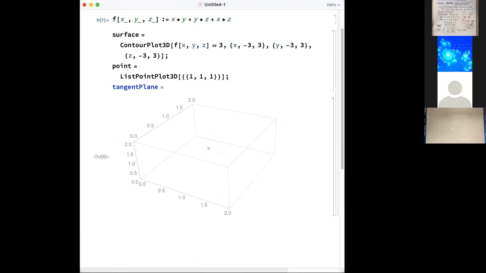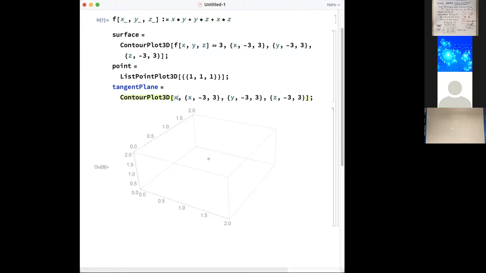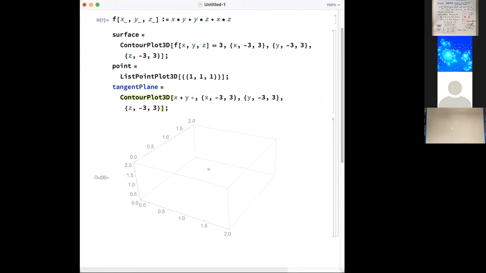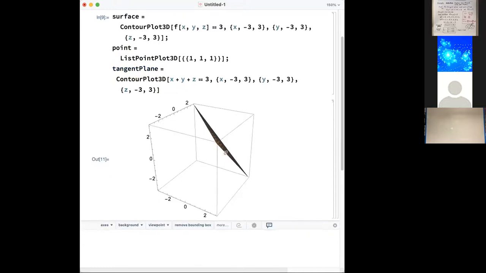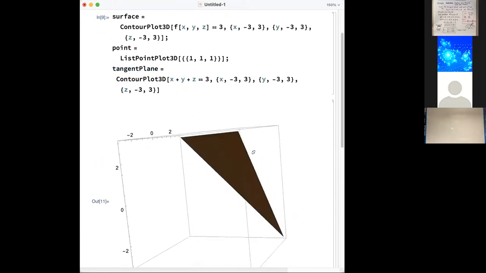And I'm also going to contour plot this one because I have the tangent plane in the style of standard form. So what is it? X plus Y plus Z equals 3. And before we execute this, let's just see that that command does create a plane. It's kind of a triangular patch.